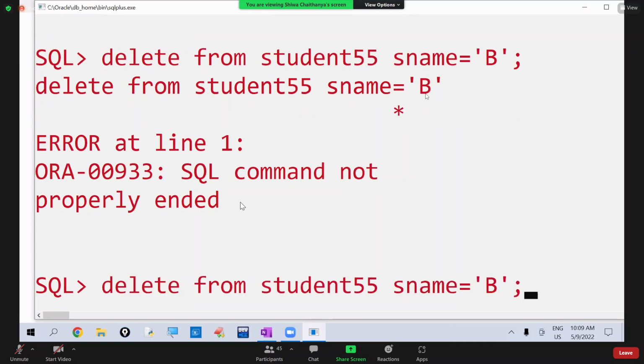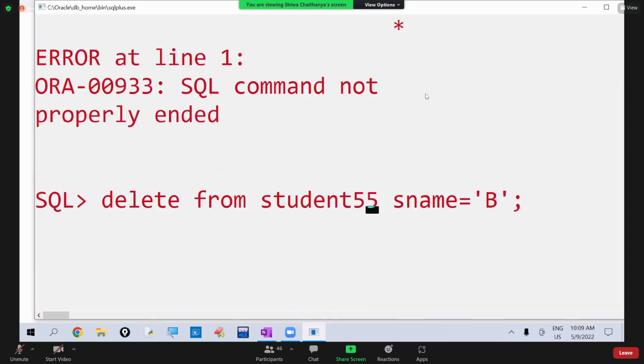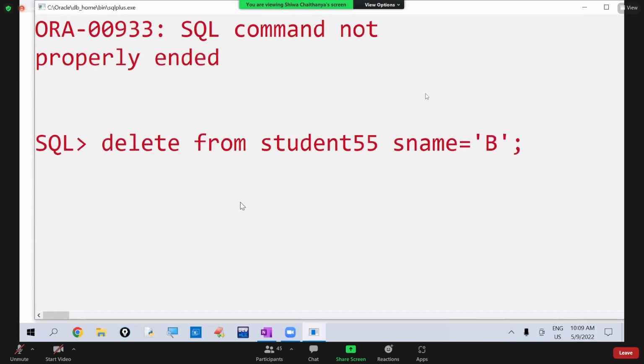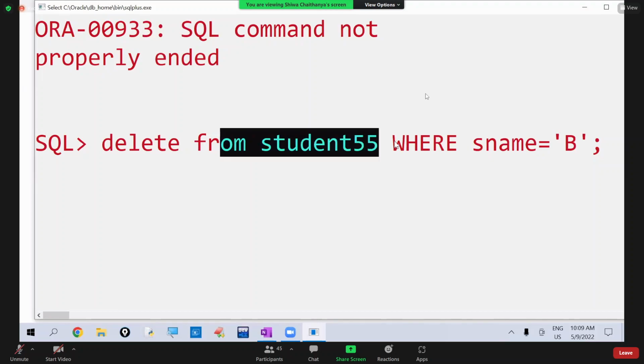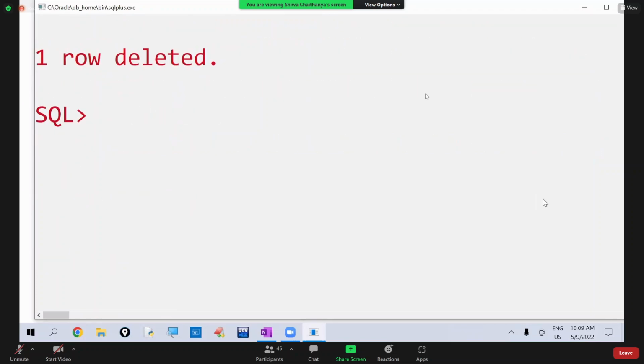Okay, sorry. Delete from student 55. What is the field name here? S name only. Where clause missed here. Okay, so delete from student 55 where S name equals to B. Okay, now B record is deleted. Observe here. So now see the table data. Select star from student 55.